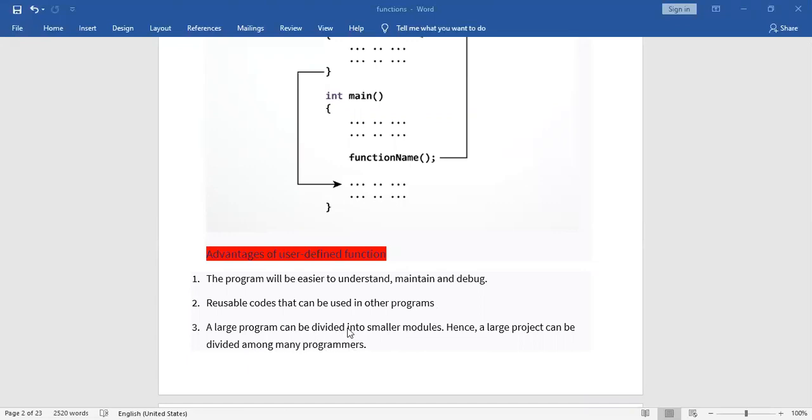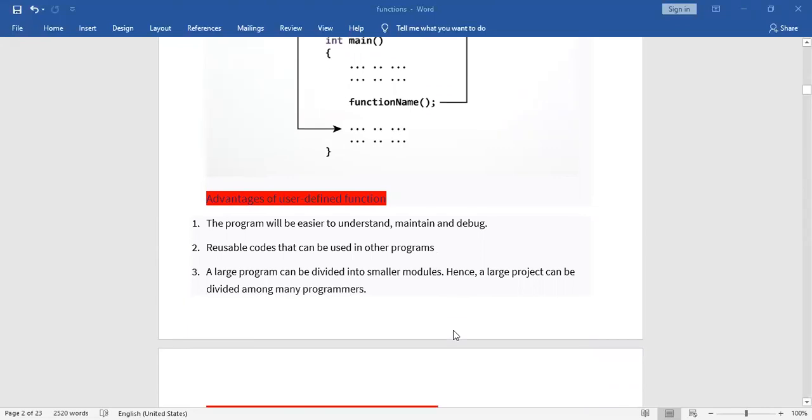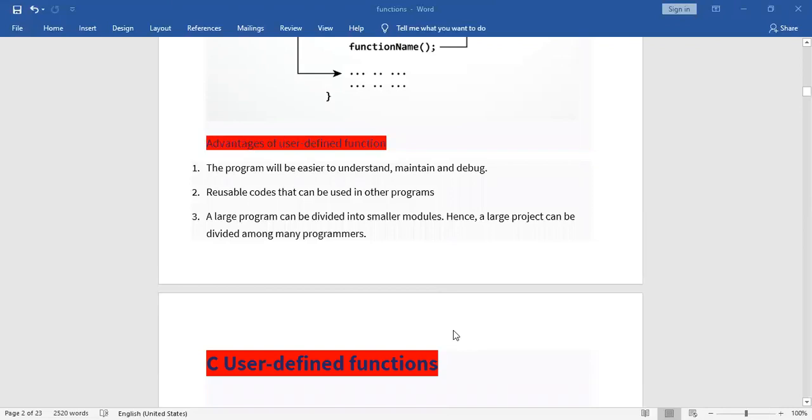A large program can be divided into smaller modules, which means a big project can be divided into different parts, different modules, and each module is assigned to a different programmer. Each programmer will work on their individual part, and after completing it, they will merge into a single unit and reach the single solution of the first main problem.